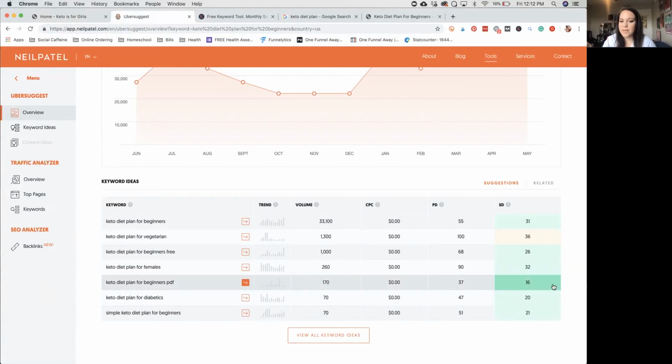Keto Diet Plan for Beginners PDF. That only gets 170 volume, which means searches per month. So I would steer clear of that one. It's not necessarily one I would target. But Keto Diet Plan for Beginners is still green. It's only got a 31 out of 100 with the difficulty score for ranking. And so I'm gonna actually target that key term.